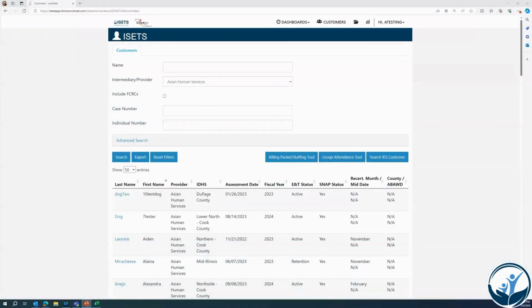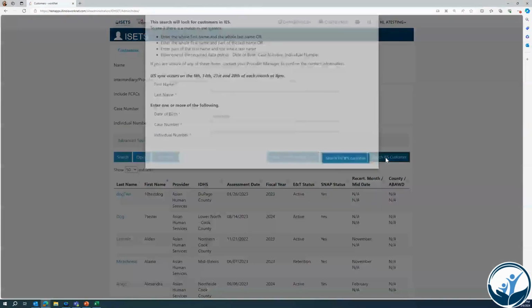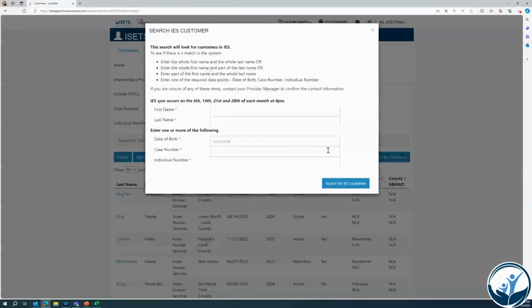If you're performing intake for a new customer and you want to look for their IES data and to potentially associate them with your agency, you'll want to click the Search IES Customer button on the right. A pop-up box will appear like this one. You must type a first name and a last name. Please ensure that both names are spelled correctly.